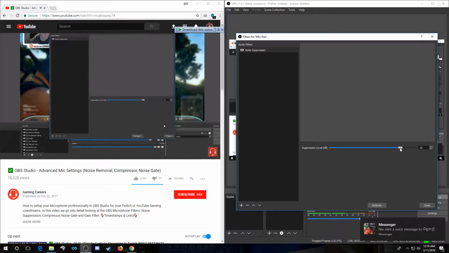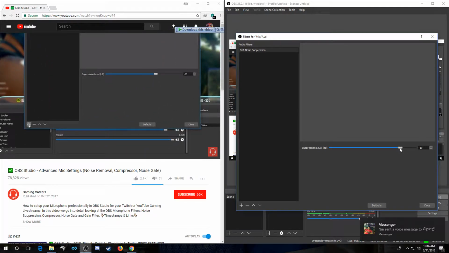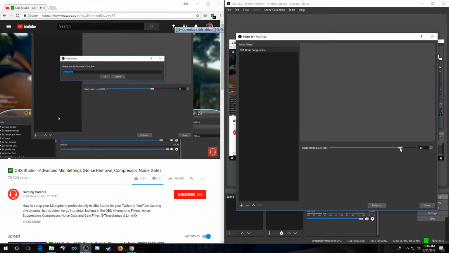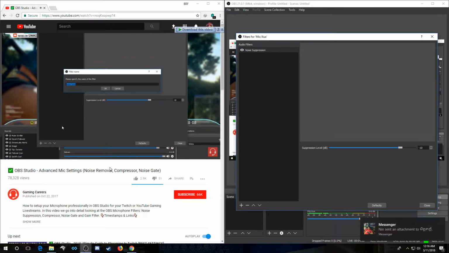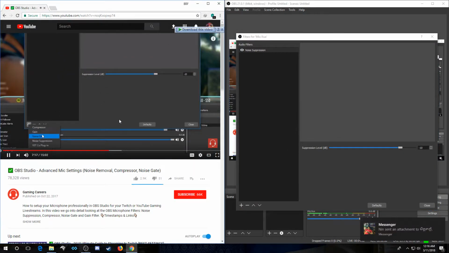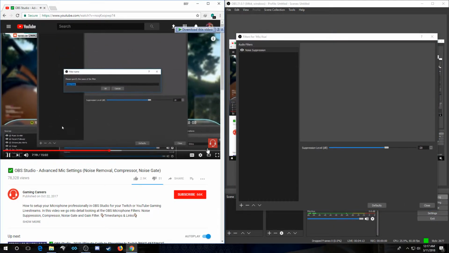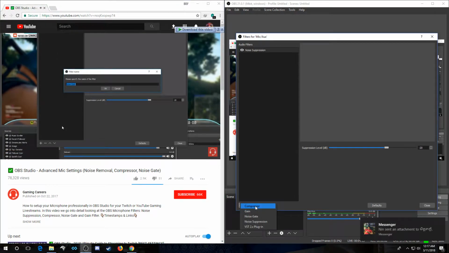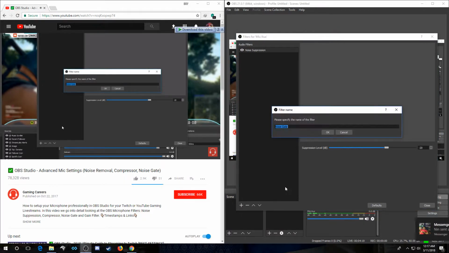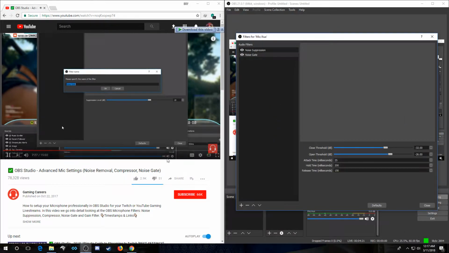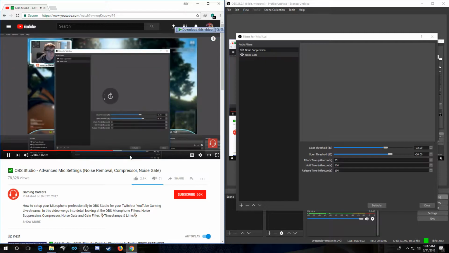To add a noise gate, we'll go to the plus icon again and select noise gate. Now when I hit OK, the noise gate will be applied, and you might hear some differences in my voice, but the real thing that we want to be able to do is to look at our levels in OBS. So I'm going to click OK, and then I'm going to move the window.